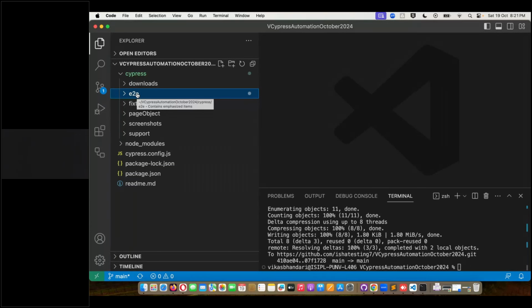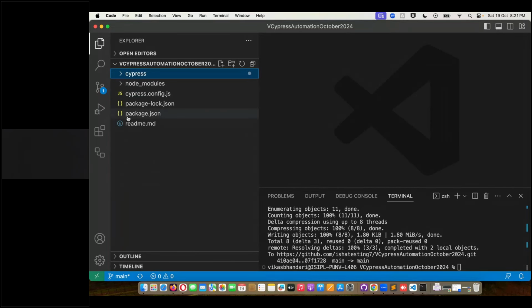Okay, so any questions on the folder structure, guys? Because I will do a detailed discussion on this. But before that, anybody has any query on this particular folder structure?